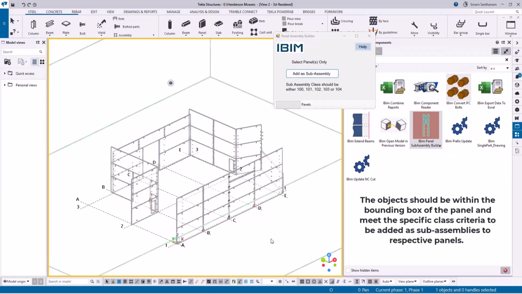If you are a precast detailer, you know how much time you spend in checking if every object is correctly added as subassemblies, but that process is completely eliminated by this application. Let me show you how it works.